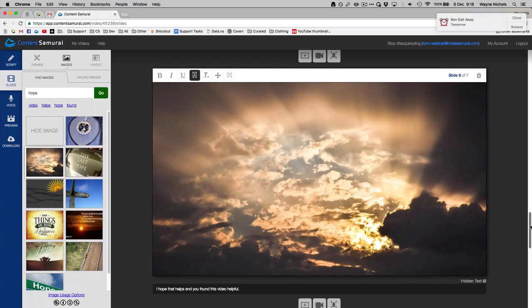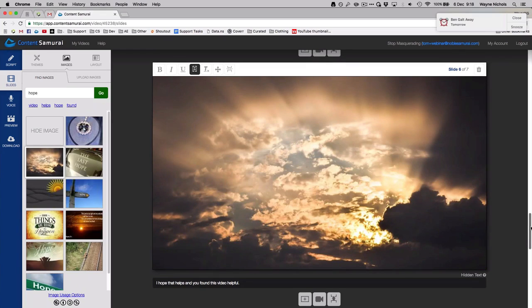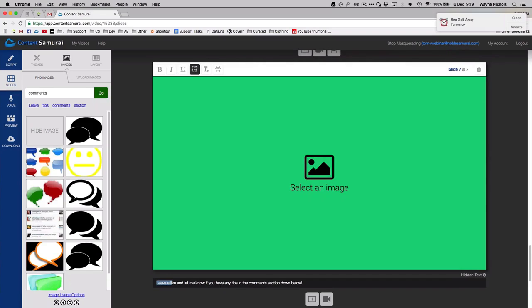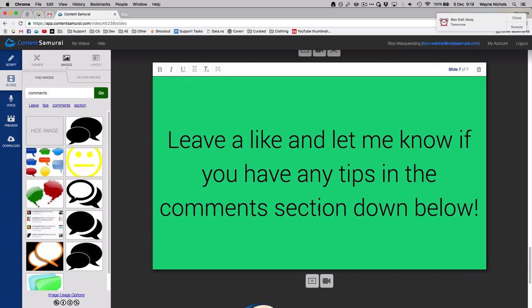There we go. That's a good image. And if I come down in the comments section, this slide is just a "let me know if you have any tips in the comment section." What I might do for this is unhide the text, the comment section down below. And actually, this can just fold straight into the next section that I wanted to talk to you guys about.